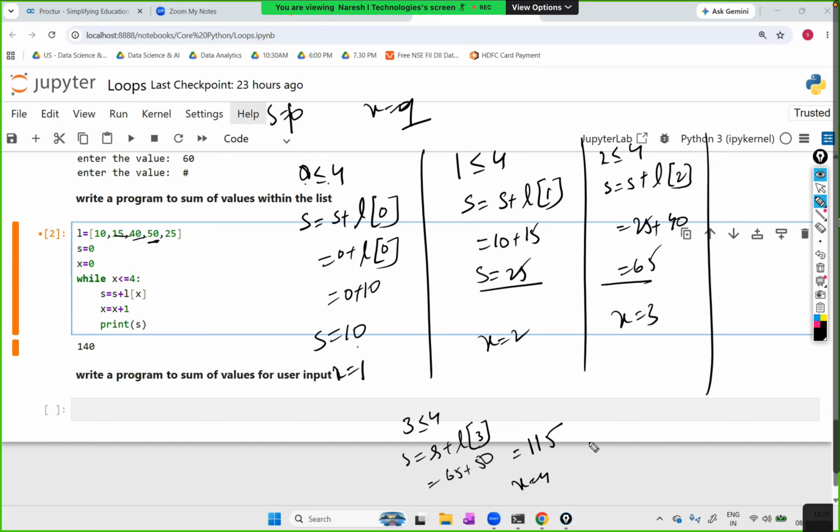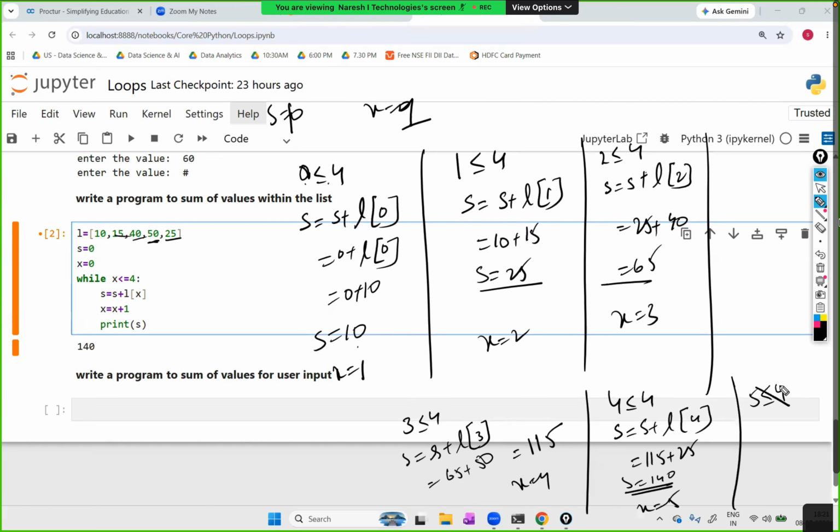Next, X value will become 4. 4 is less than or equal to 4. S value is equal to S plus L of 4. And that is nothing but 115 plus L of 4. L of 4 is 25. So which is equal to 140. And X value will become 5. This is the latest S value. And 5 is less than or equal to 4. Condition fails, it comes out of the loop.